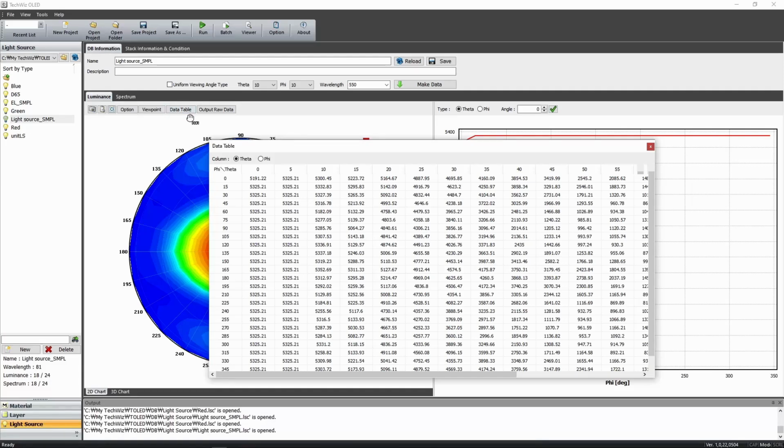So, we have discussed the method of how to create and manage DB materials. This is the end of the DB information module.